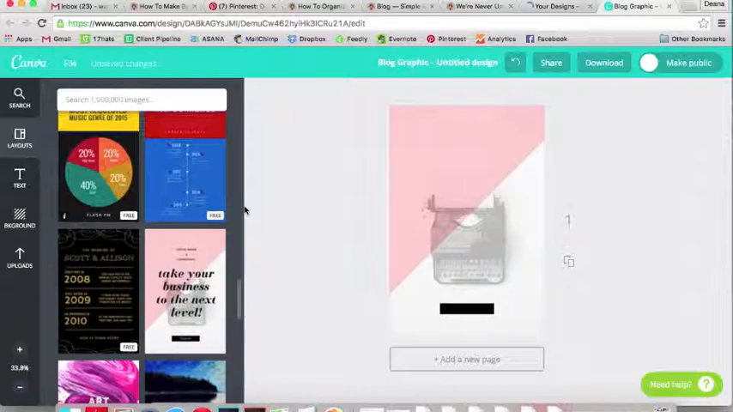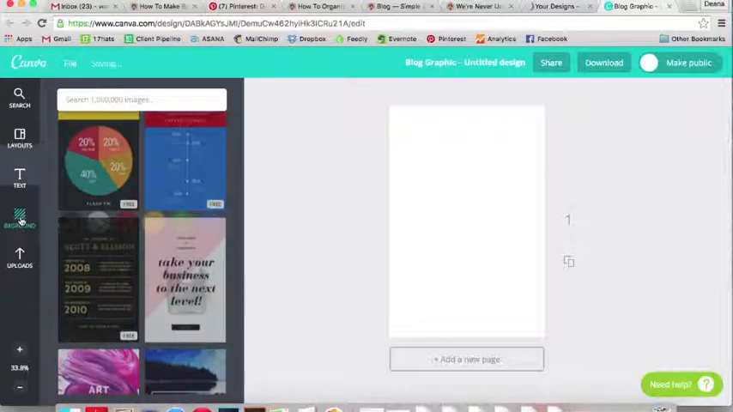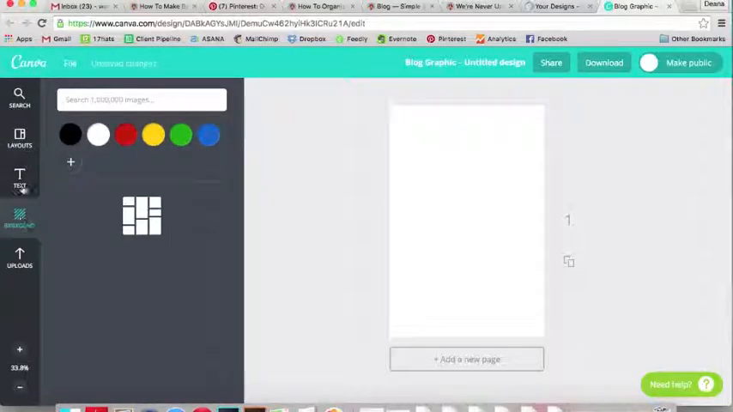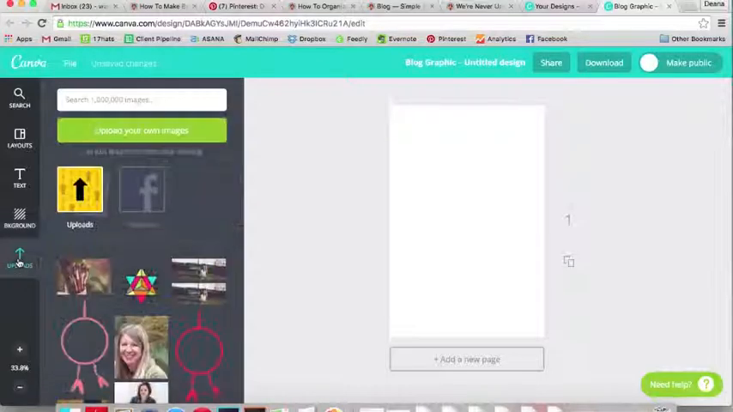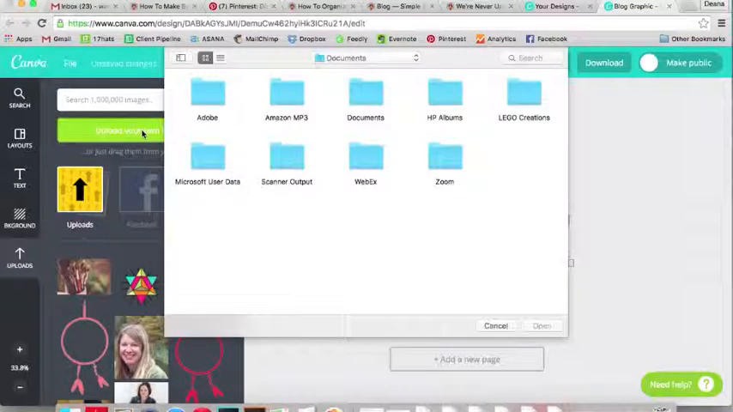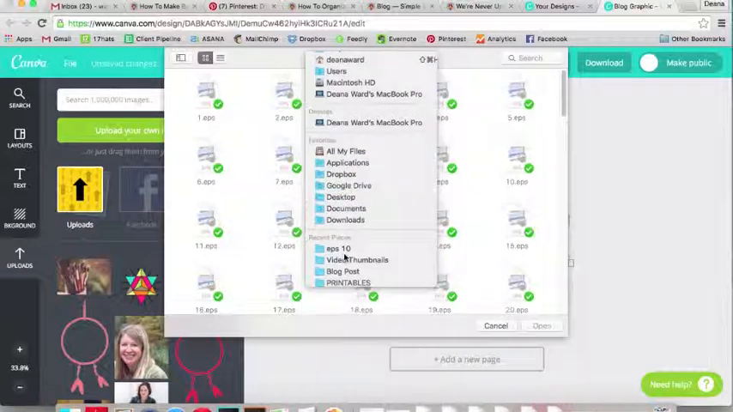But let's say you want to create your own. I'm going to show you how to create something similar to what I create for my blog. You can upload your own images, and so Canva makes it super simple. You wouldn't need to go out and find your own images, but if you want to, you would just click upload your own images here, and then you go get your image.